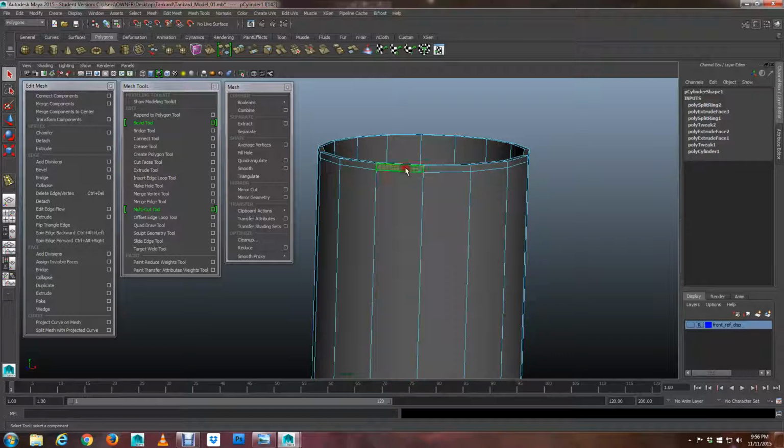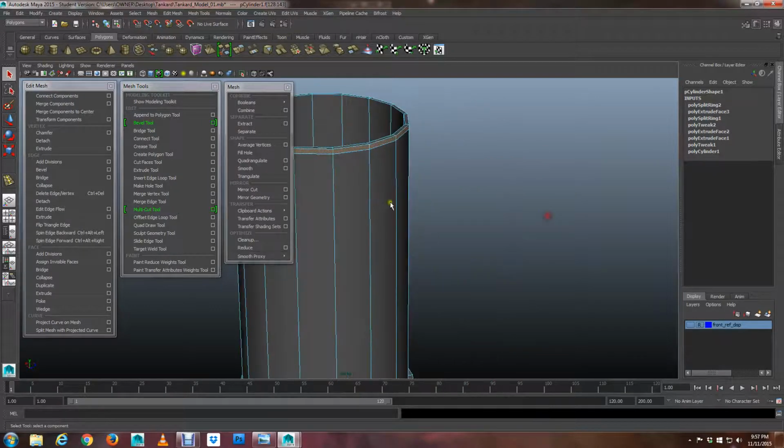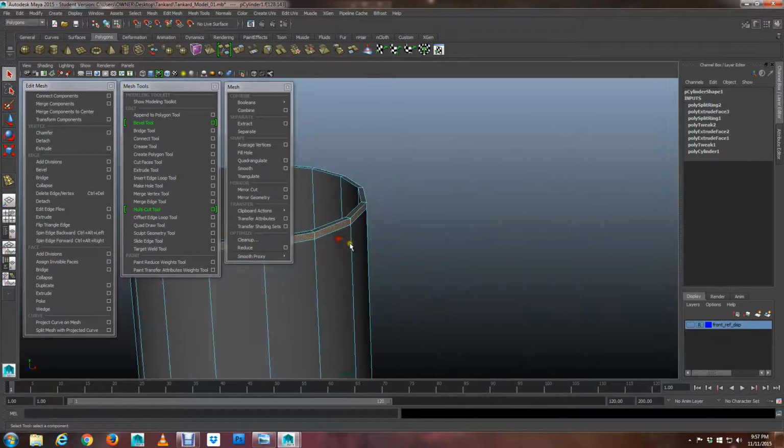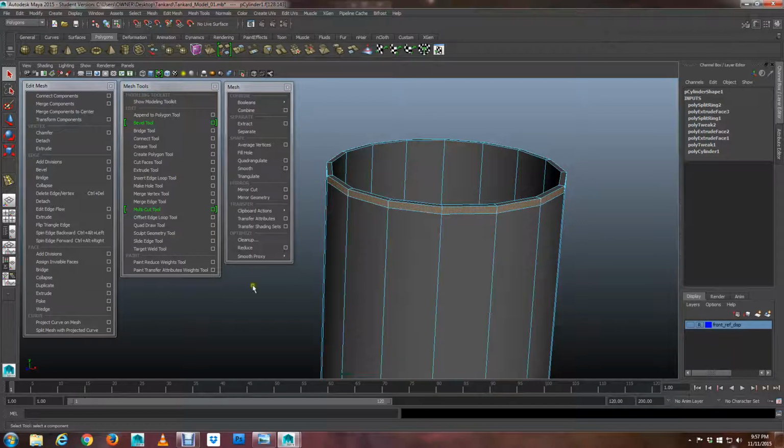So let's go into face mode. I'm going to click, hold Shift, and double click, and there's my row of faces. I'm just going to make sure that I don't have anything else selected, which I don't. Now we can come over to extrude.